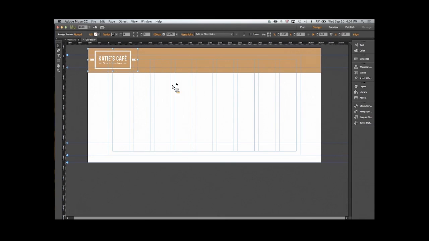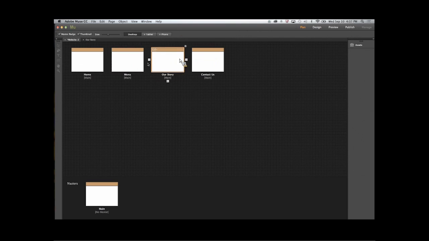And maybe I decide that I've got another logo that's more appropriate for the inner pages, so I can just copy or cut that one and put that one on the first page. And if I go back and look at the whole website, you can see that that's only on this page because I didn't add it to the master page. Now on the home page, I want to do something slightly different.